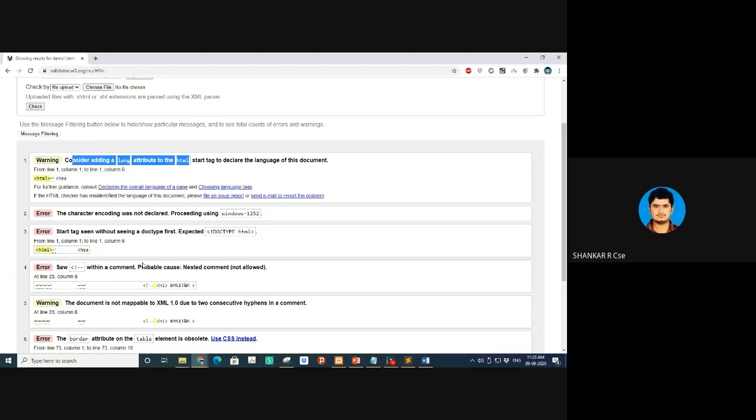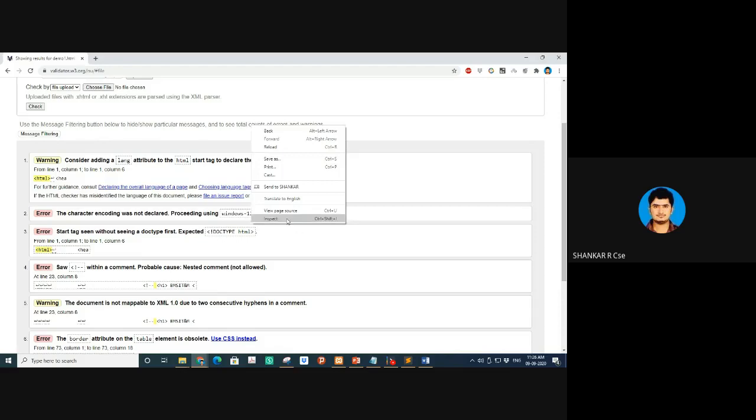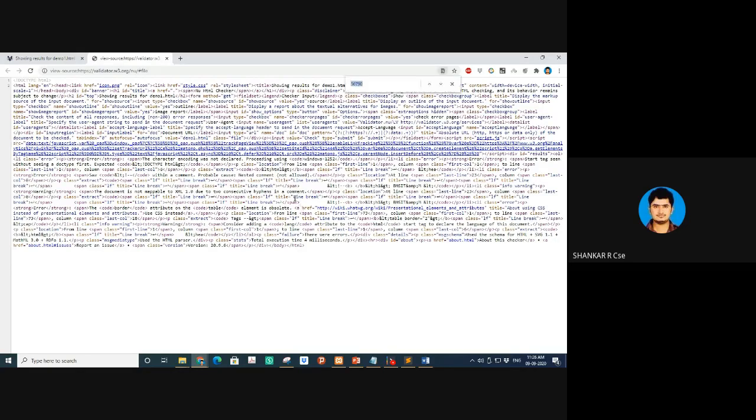So who is the one who directs you to follow all the rules? W3C. And they have a separate page, validator.w3.org. You give your file, and they will check each and every line and let you know what the possible errors and warnings are. The character encoding was not declared, so we should have written that encoding is equal to UTF-8. For example, you can right click, view source, and somewhere see UTF, but they don't have it.